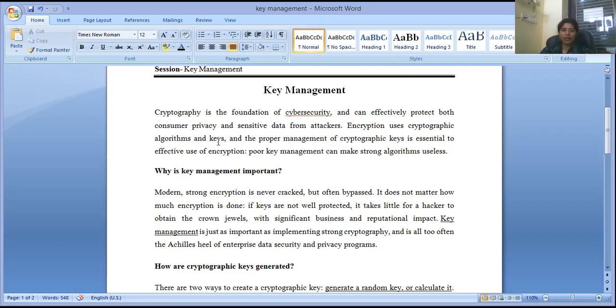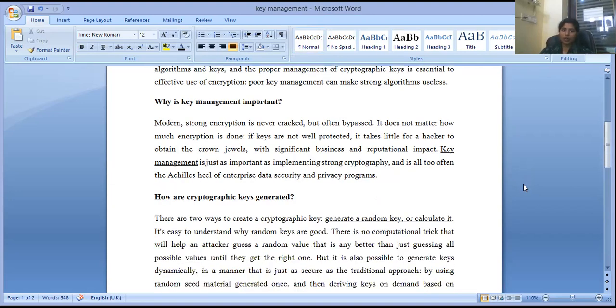So cryptographic algorithms and keys help encryption so that no one can steal your data. The proper management of cryptographic keys is essential to the effective use of encryption, and poor key management can make a strong algorithm useless. Now, why is key management important? We will discuss that.